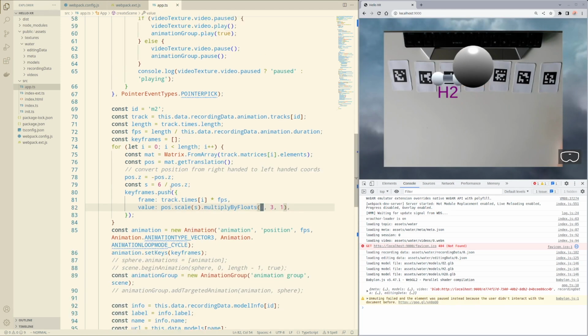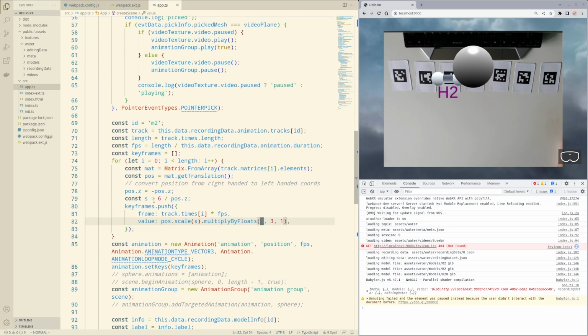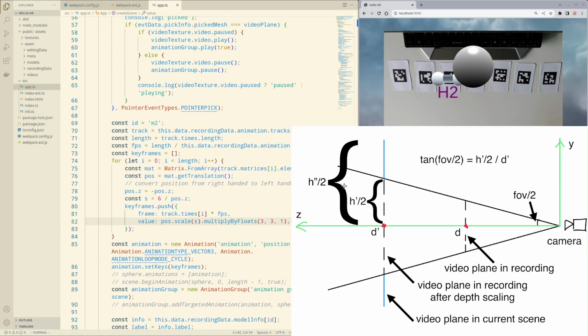All right. Okay. So what's happening is this. Okay. So here we have the camera here. All right. And we actually have the video playing, okay, from recording, at some position. I think D is the depth. Okay, so it's just set at the distance from the camera. And the first scale is basically when we move the video playing in the recording from the original depth to the depth in the current scene.